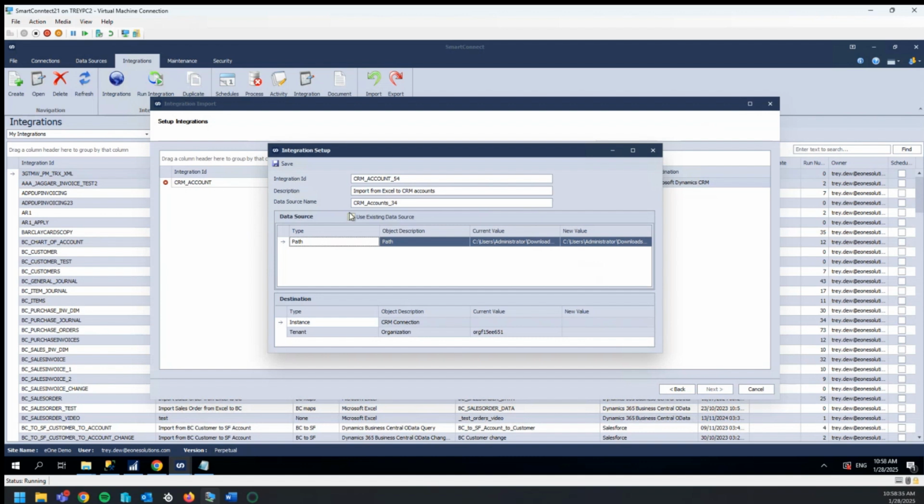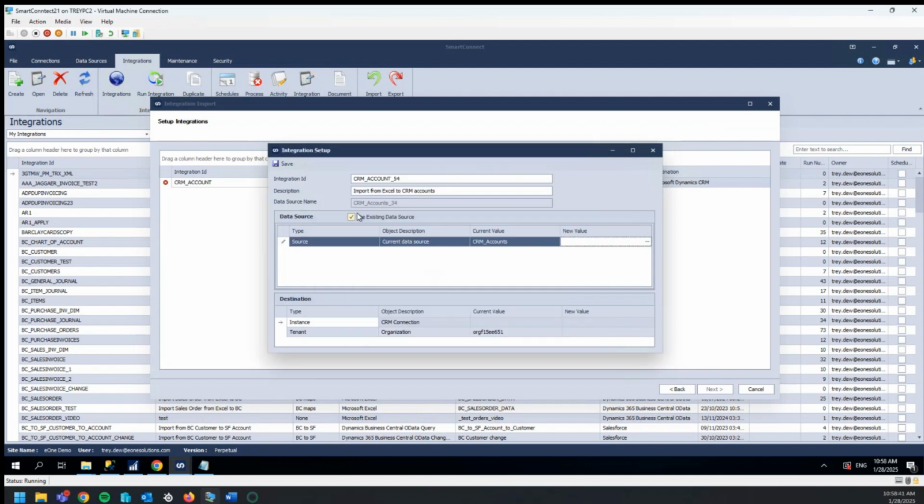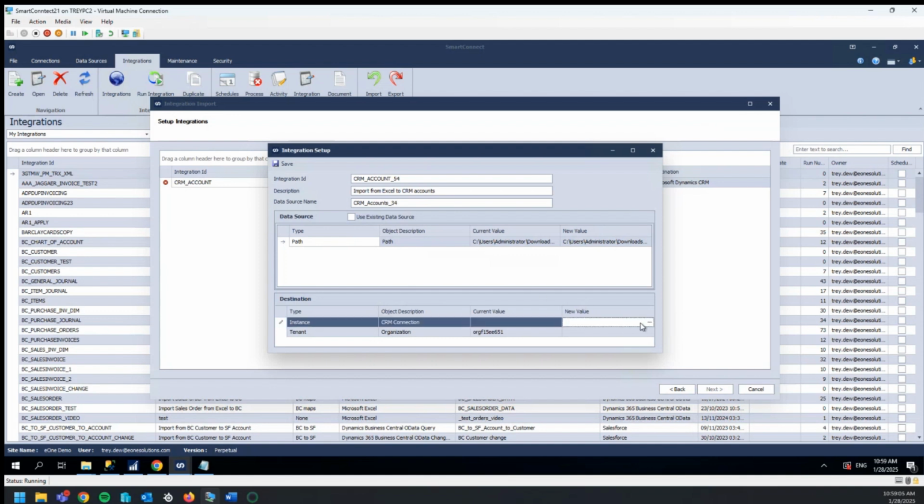And again, if you would like to use an existing data source, you can go ahead and find the value that you've already set up in here by selecting this box, but that is not what I'm going to be doing today. I'll be creating a new one, and that is by default what's going to happen. You have to opt into using an existing data source for this step. So it already knows where that Excel file is, so you don't actually have to fill out that box here, but we can go down to the destination, and I will need to select my CRM connection.